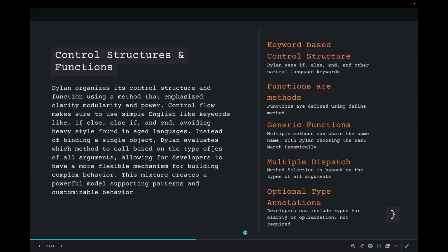Dylan's control structures are designed to be readable and intuitive. Instead of symbols or complicated patterns, the language uses English like keywords such as if, else, and end, which makes the logic flow very clear. This helps reduce cognitive load and makes programs easier to maintain.